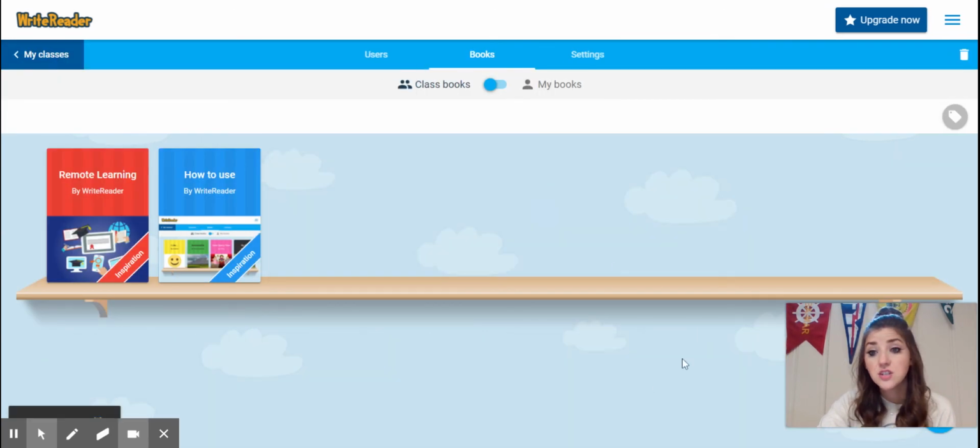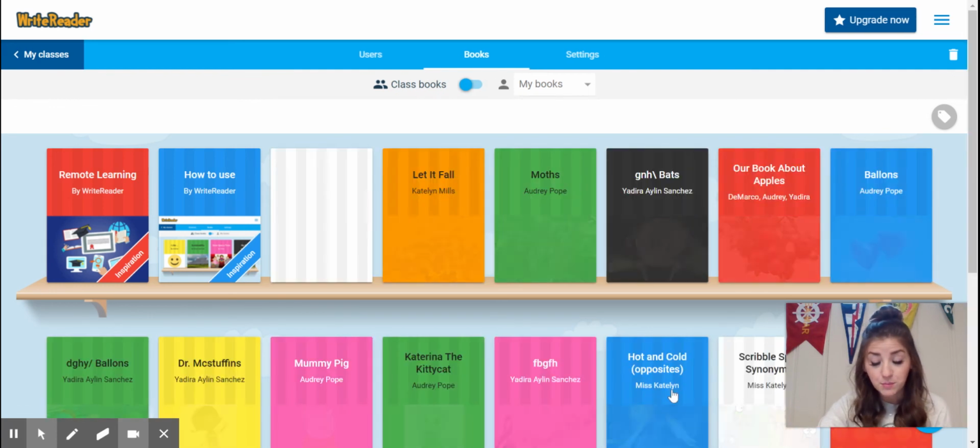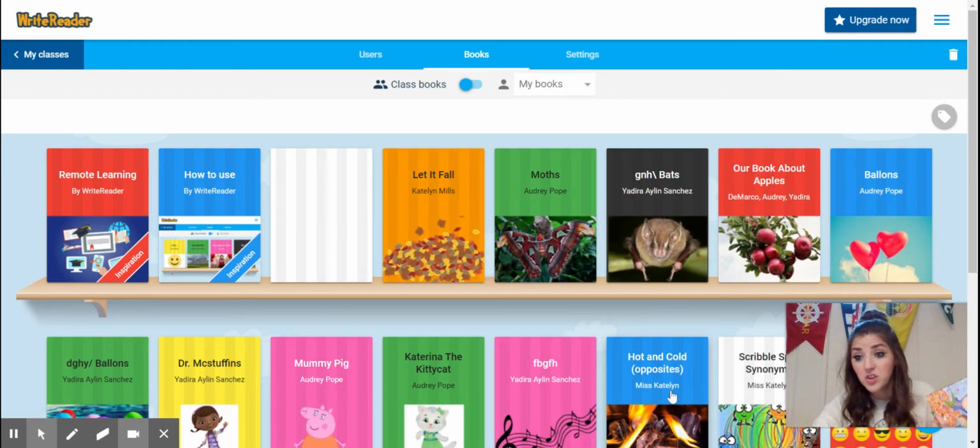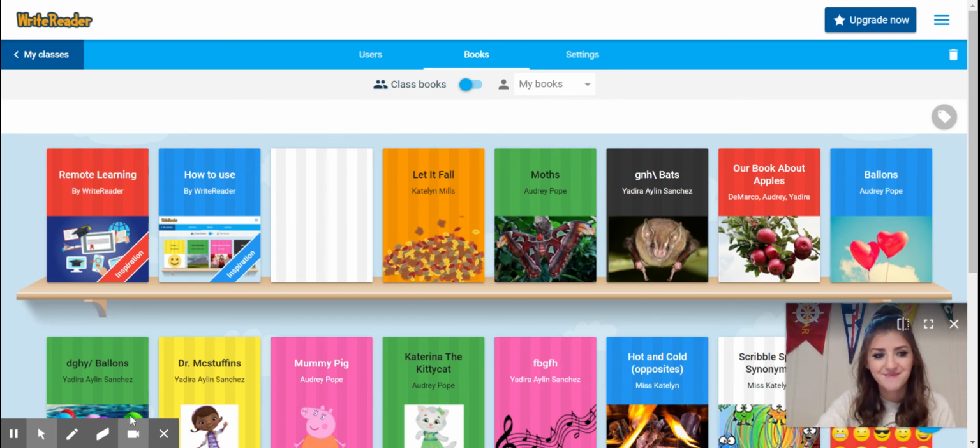So great. So I would love if you wanted to add a book about Let It Fall and what you think about fall. Add that to our class bookshelf and then we can share it with each other.